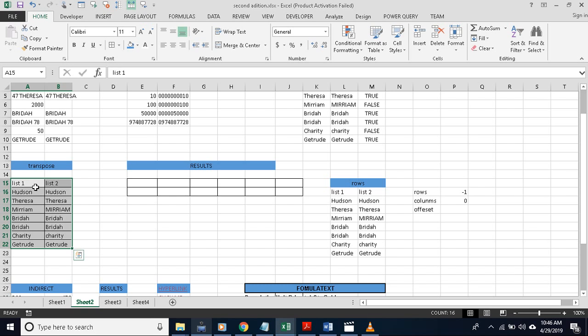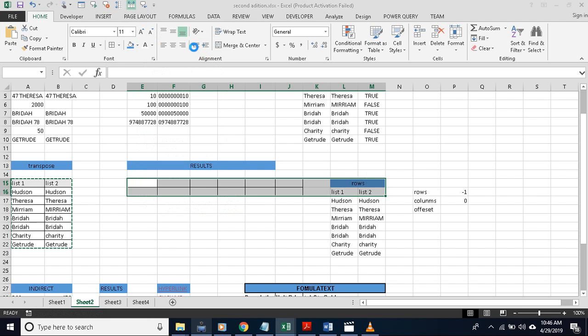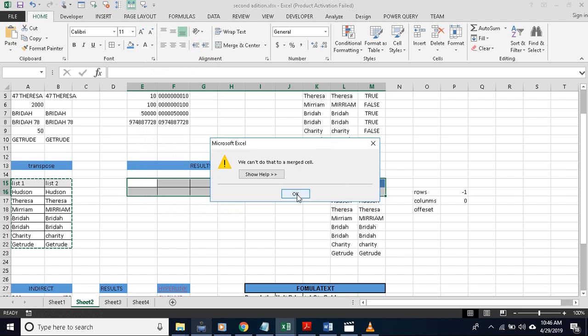Alright? So what I'll do is that I'll copy this data. When I copy this data, I will come to where I want to place it. Then I'll right click and say paste by transposing it. So I click that. Just a moment.